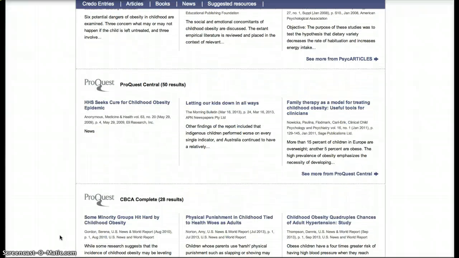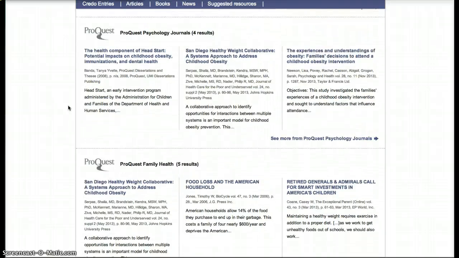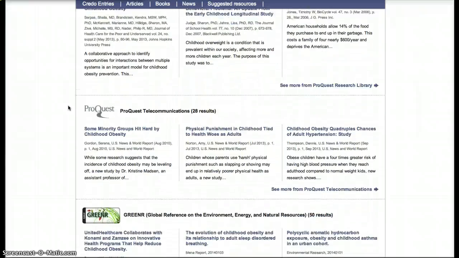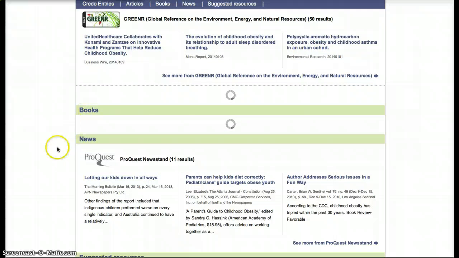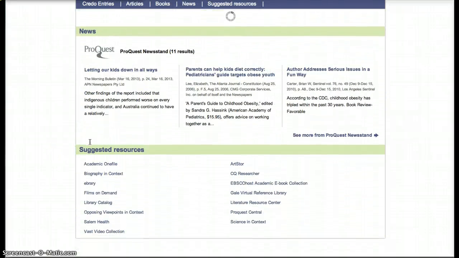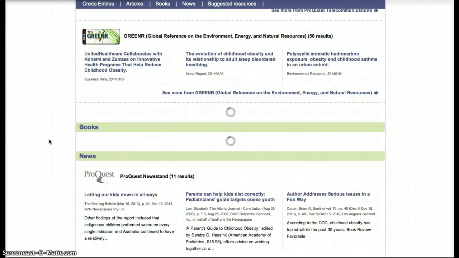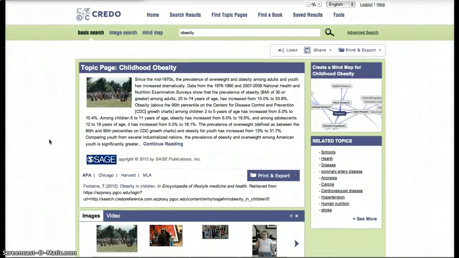So that you can see exactly, if you would go, say, to ProQuest, here's what you would find if you searched for childhood obesity. It's one of the reasons I really like CREDO, because it kind of brings all of this and gives you a good first step towards searching. It's going to give you books, if there are any, news, if there are any. And then it'll give you other suggested resources that if you haven't found what you wanted, it'll find it for you. Now, there's a couple other things that CREDO does that are helpful.